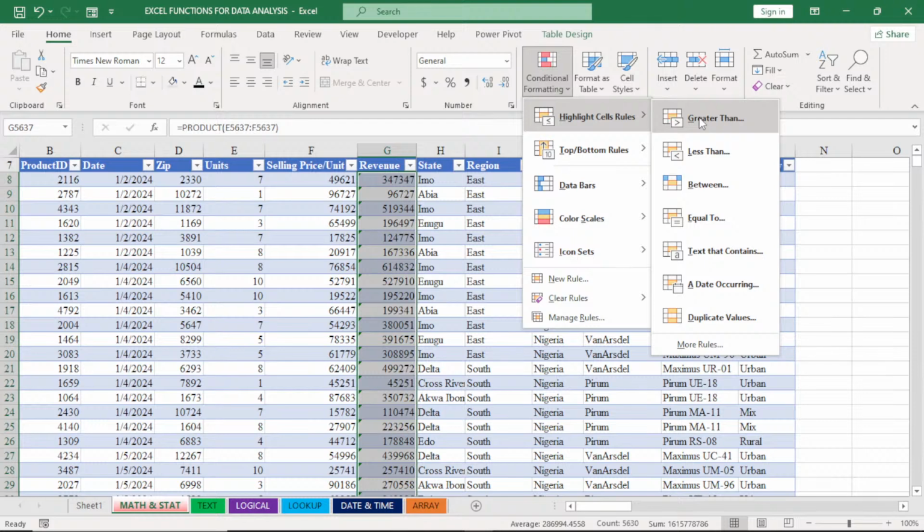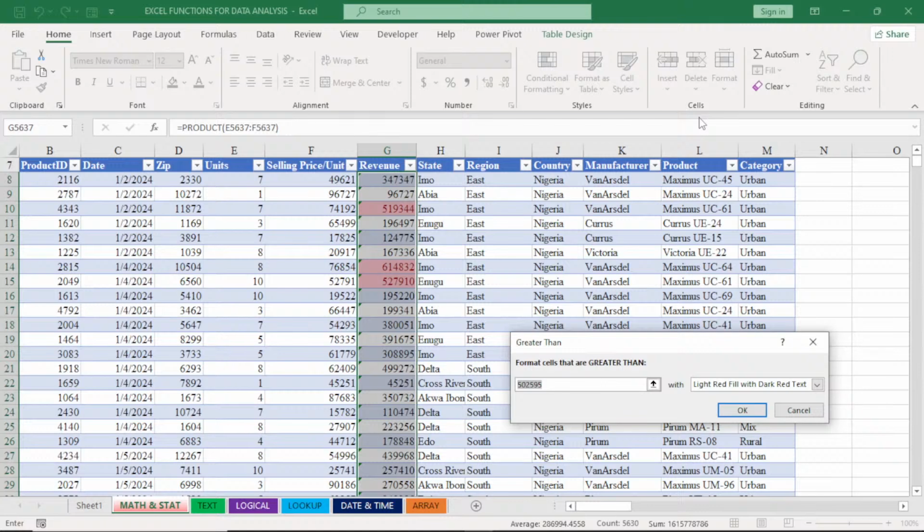But if he says those revenues that are 500,000 and above, that means greater than or equal to, which you are going to use. However, let's deal with greater than first. If I click on this, Excel already dictates a certain number on its own, but I'm going to say greater than 500,000. Any number greater than 500,000, you are going to see a kind of highlighting that shows that this number is that.